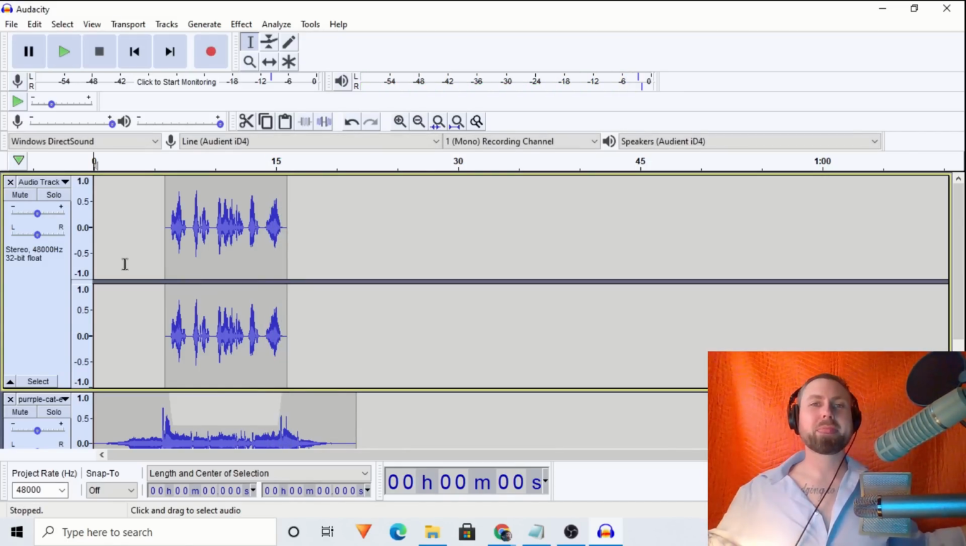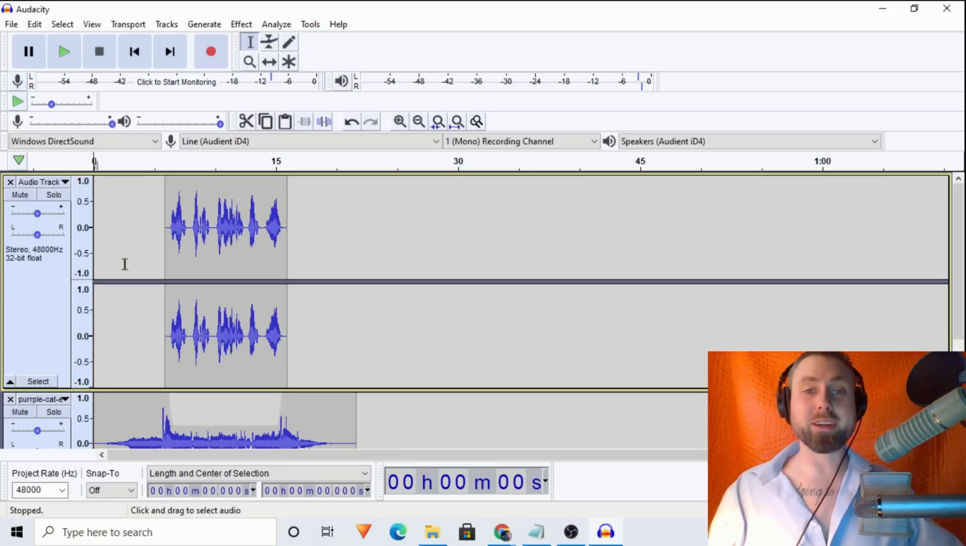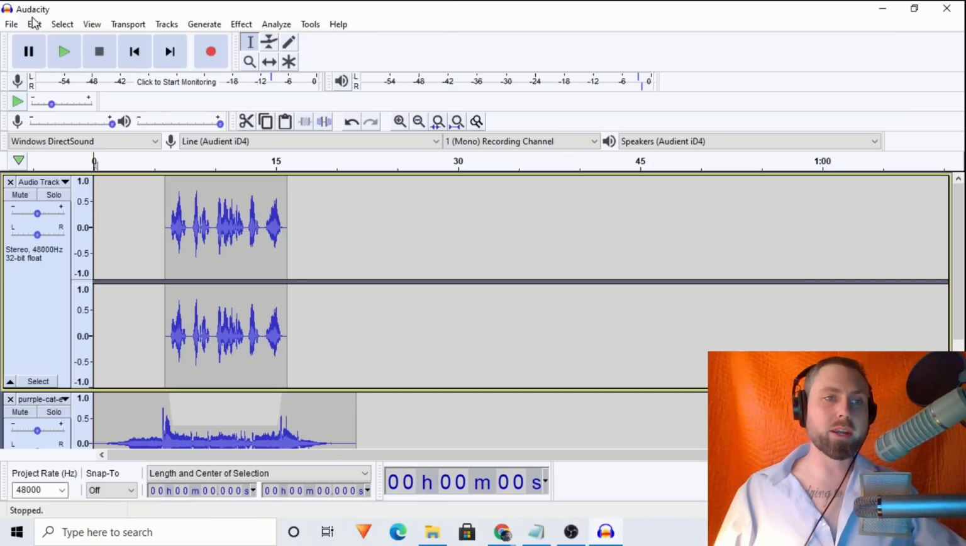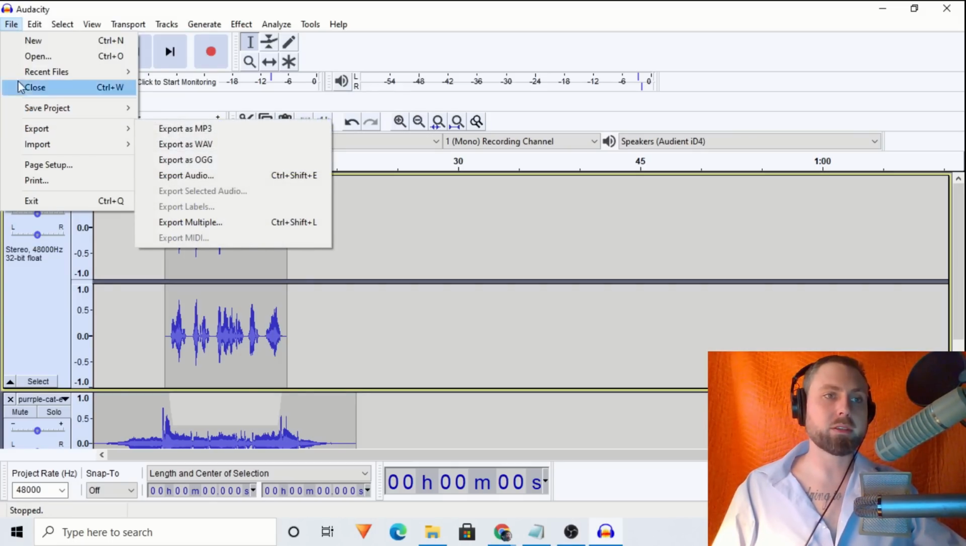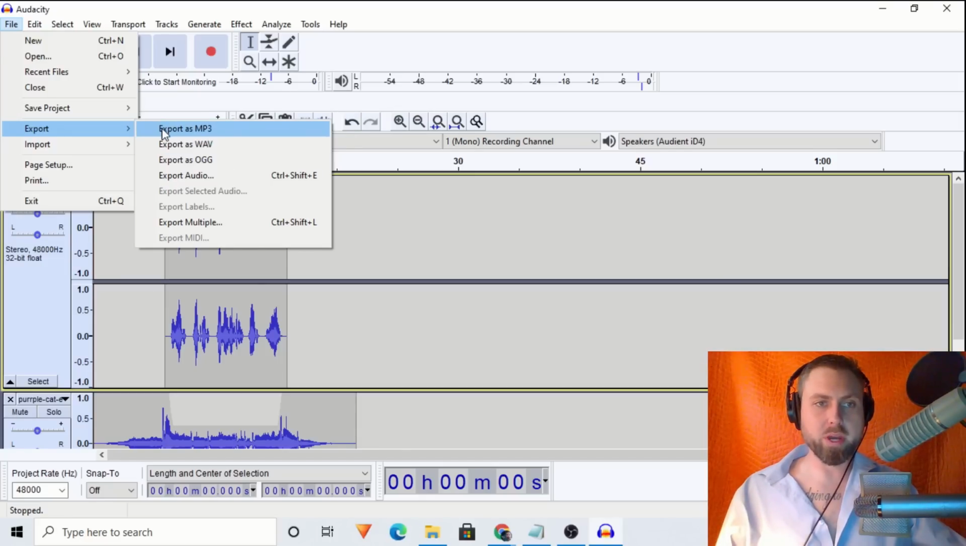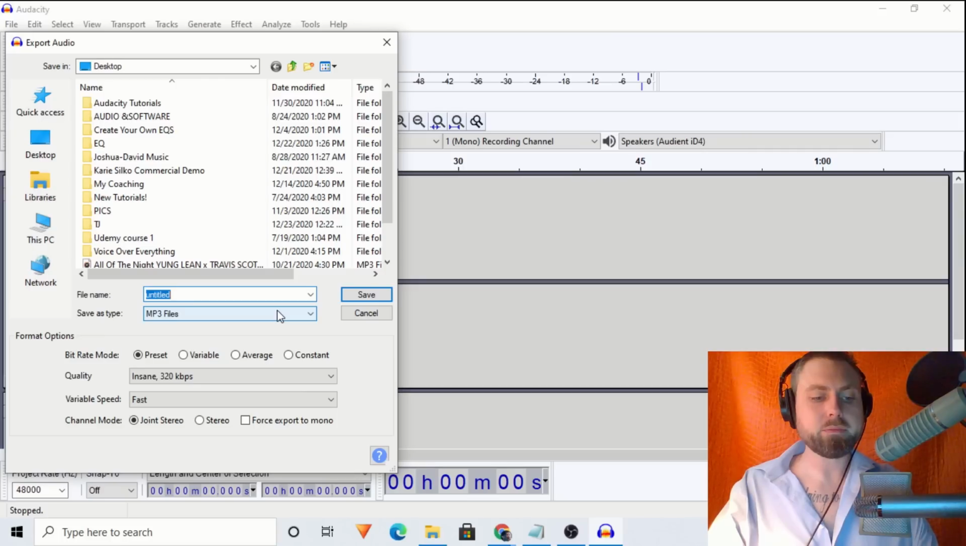Voila! You're welcome, ladies and gentlemen. Now you know what the heck you're doing in Audacity. So let's say we wanted to export this. We want to have an MP3 or a WAV. So we would just go to File, go to Export, and we have options: export as MP3 or export as a WAV. And we'll just call this a sample for my people.